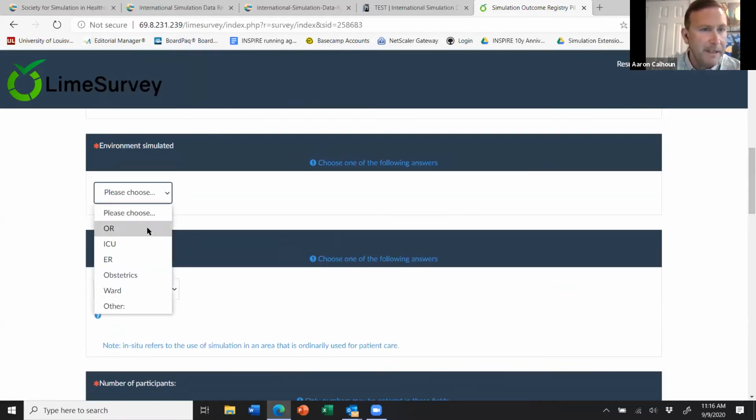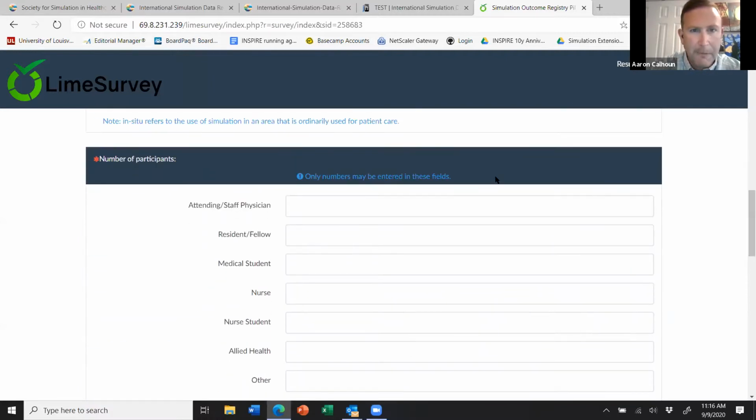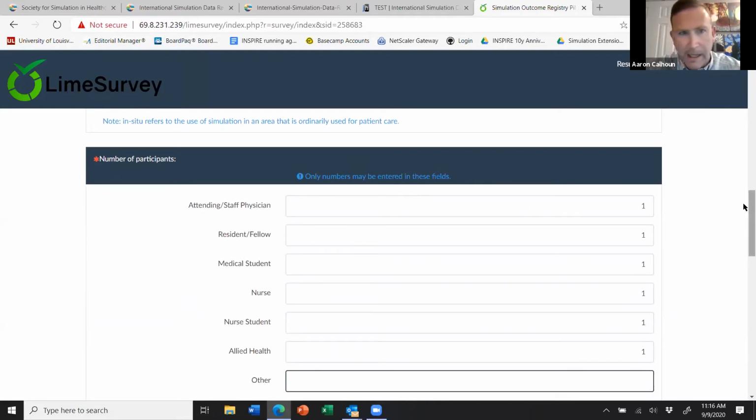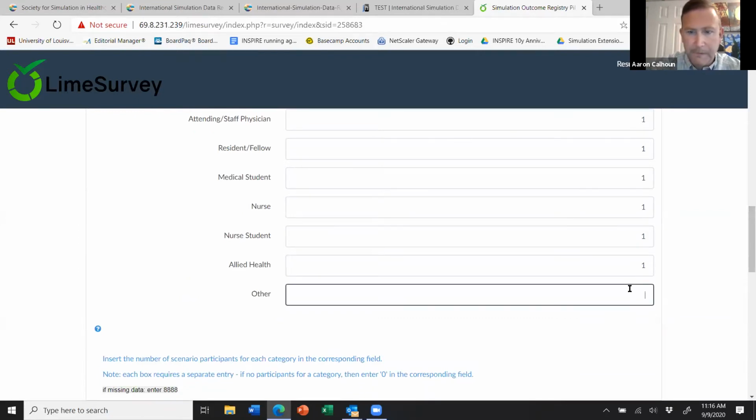Environment simulated. Is it the OR? Is it the ICU? And there are always options for others so that you can enter. So let's say obstetrics. And location, simulation center or in situ, you can enter either. Let's say simulation center. Number of participants, these are text fields, so I'm just going to tab through these and say that there's one of everything, but you can see that we're collecting data on really a number of different allied health professions that might be present, in addition to the option of adding other if need be. And I'm just going to put 0 for that.